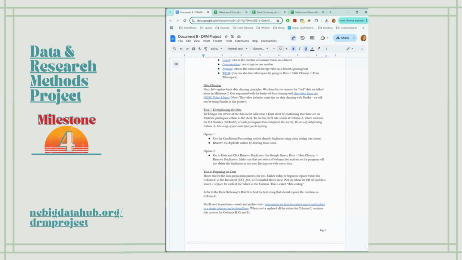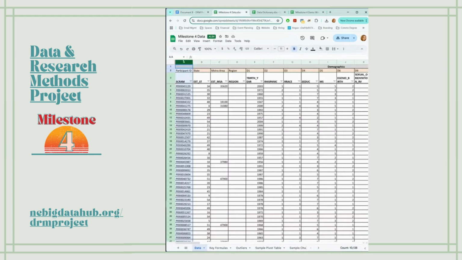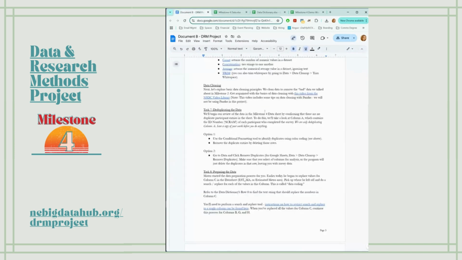In this task, we are going to be deduplicating information from column A, which is the participant ID numbers column. I'll show you right here. It's this section. We are only going to be deduplicating column A at this time. Again, make sure that you have a blank copy of your work saved before you do anything.